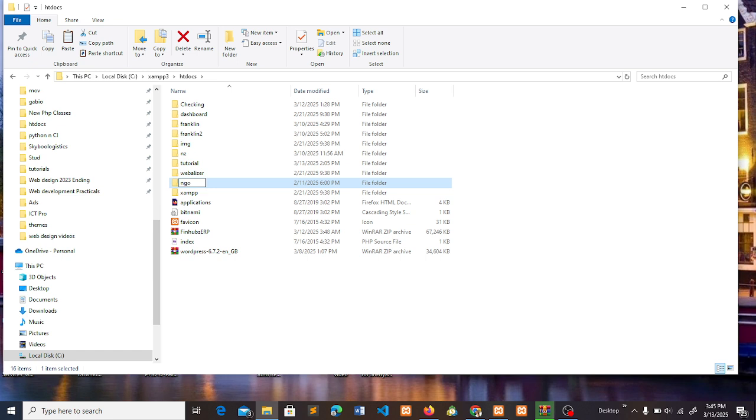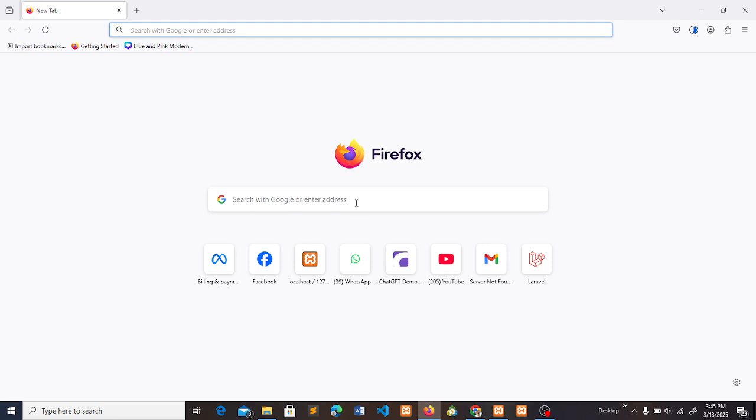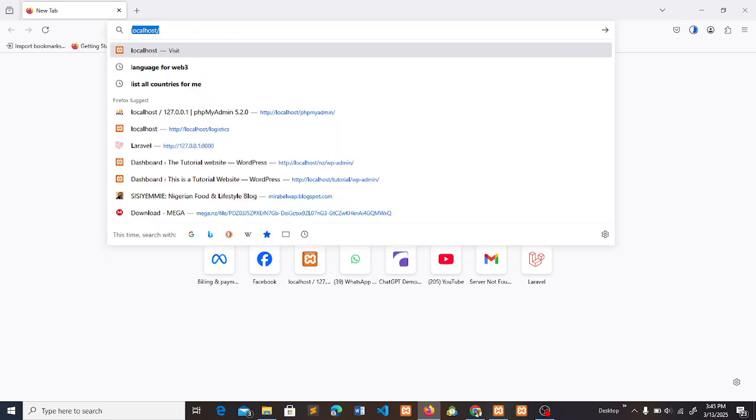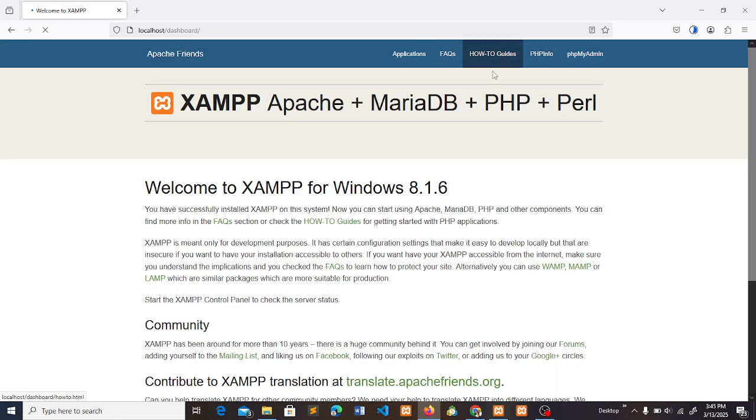Then I'll go to my browser. I'll be using Firefox for this project. First of all, I need to open localhost. Then if it loads, you go to phpMyAdmin, because we want to access the database. Let me take it one after the other. As I have created this folder, I also need to create a database for it. So it's opening.